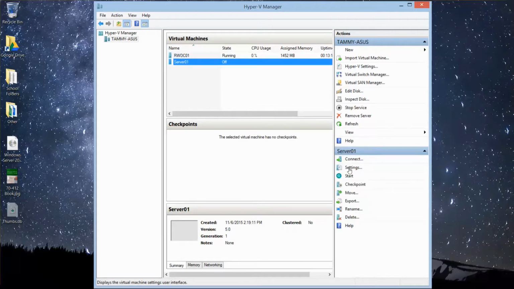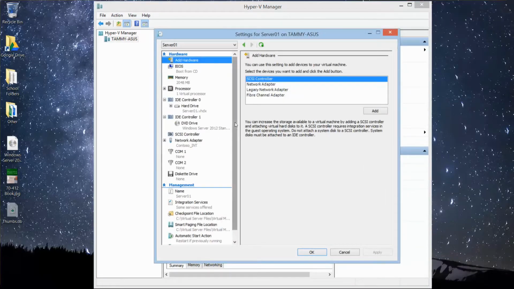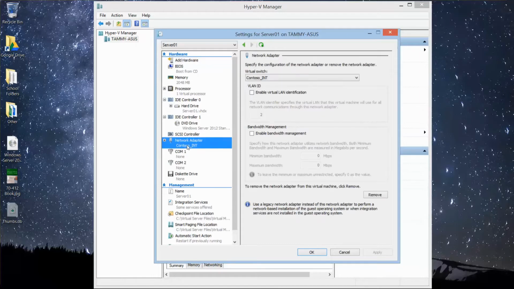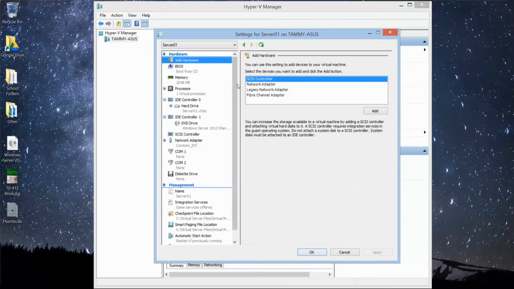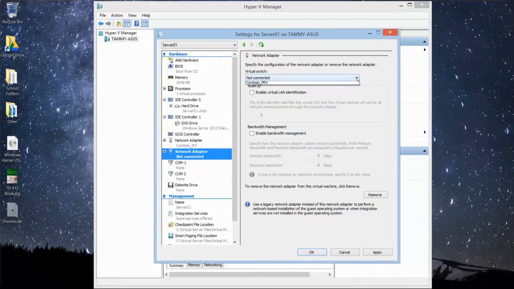We're going to go into settings and we're going to add another adapter. So from here, actually I'm going to click on add hardware, network adapter, add. Contoso private, that's the private one. So that's the private switch. And then we're going to click on apply and then OK.